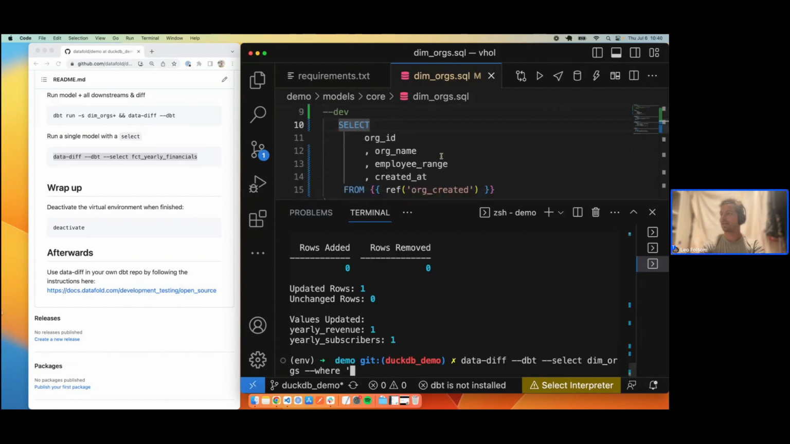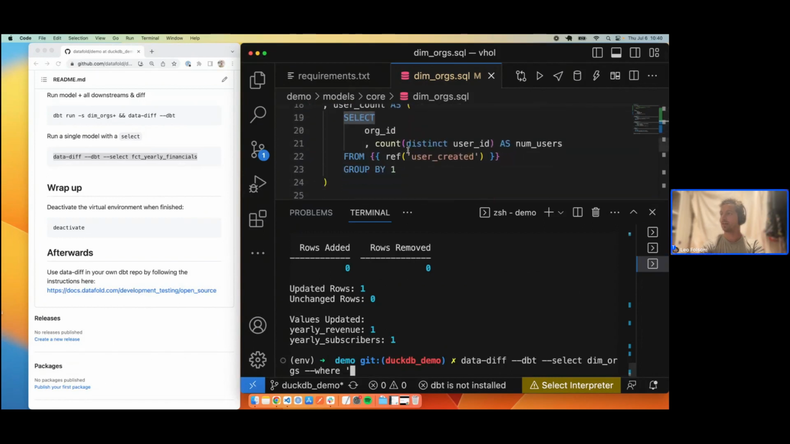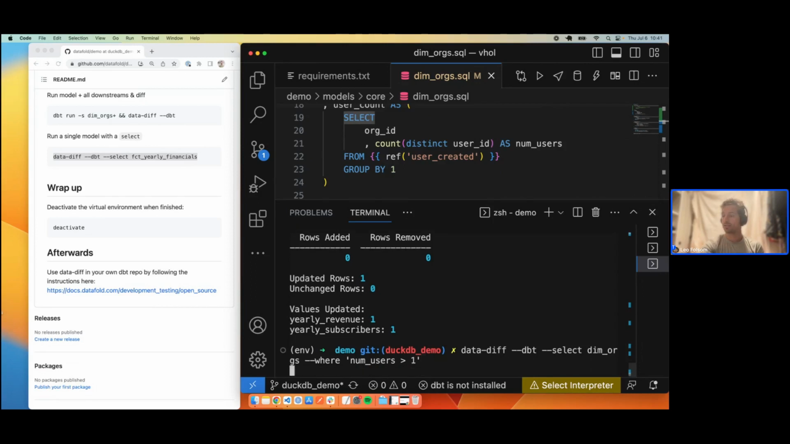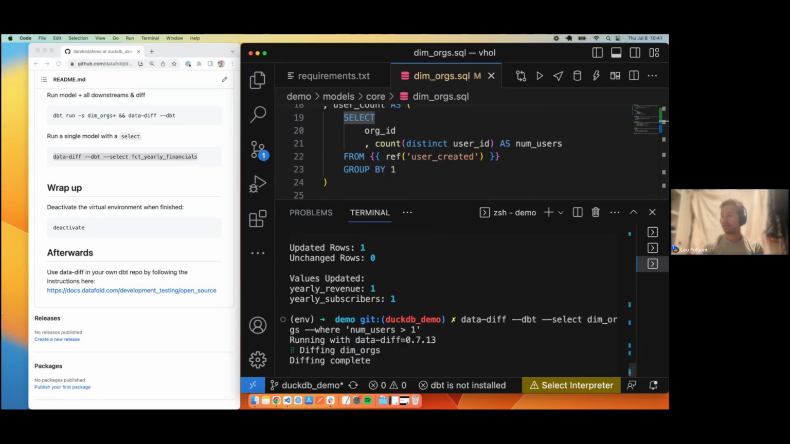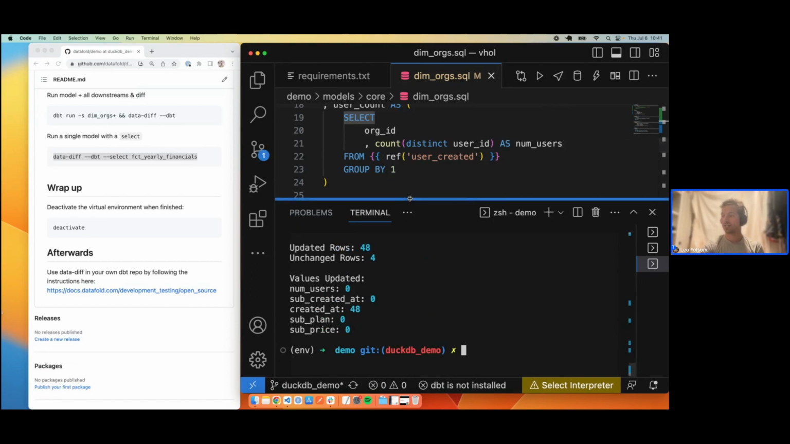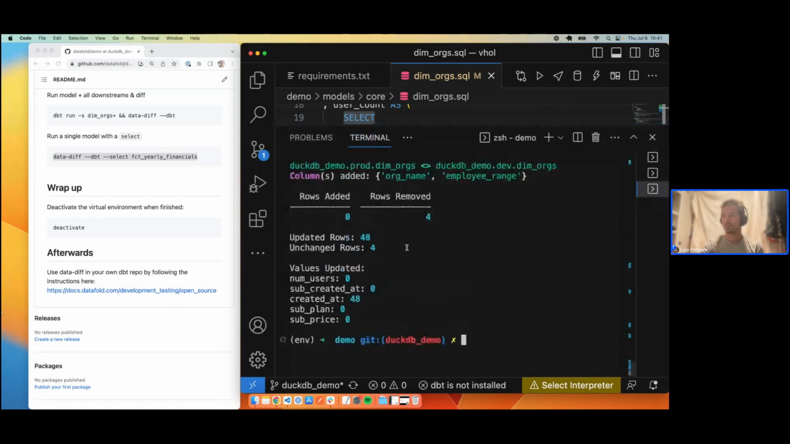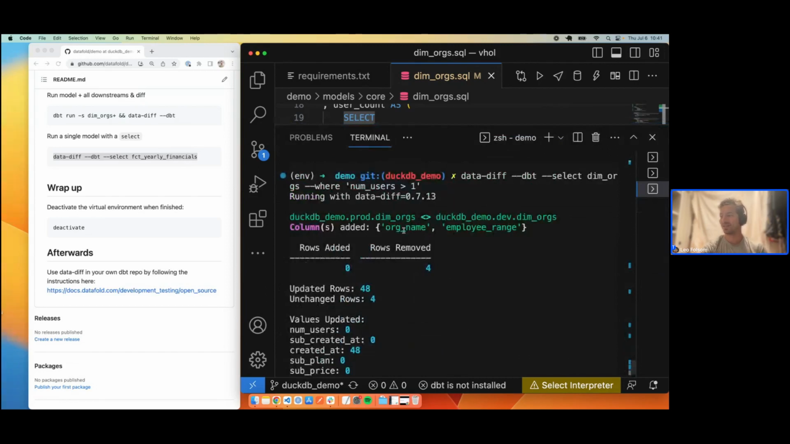Let's just pick a column here. I'm going to pick num users because I know that column pretty well. So this is going to look for differences between dev and prod in the DimOrgs model only for the rows where num users is greater than 1. I'm really happy you asked that question because that is a feature that's pretty new in a very recent version. I'm really excited to see it in action because it helps with some of those cases where dev and prod data shift.